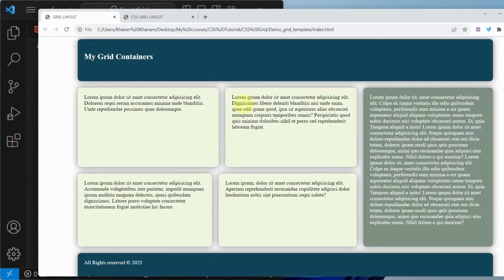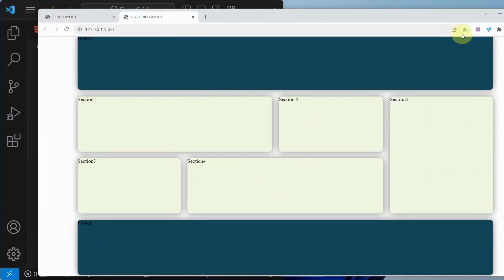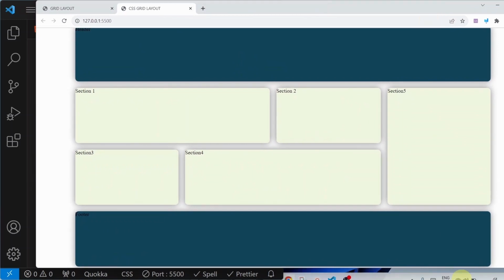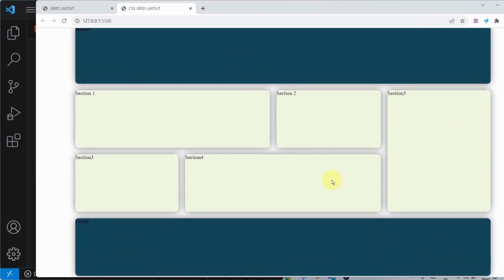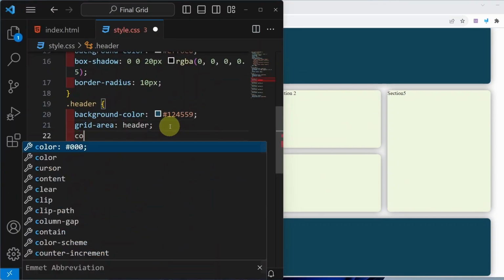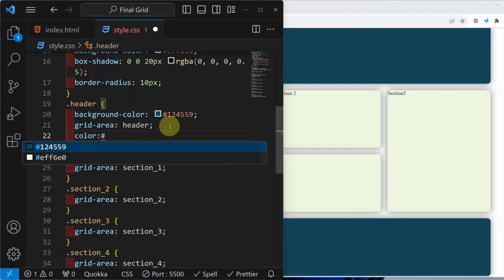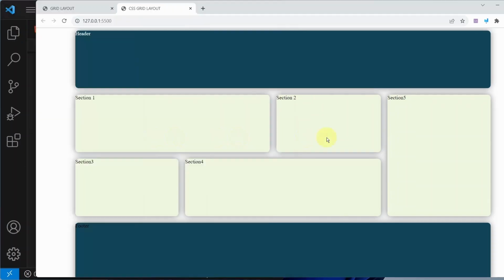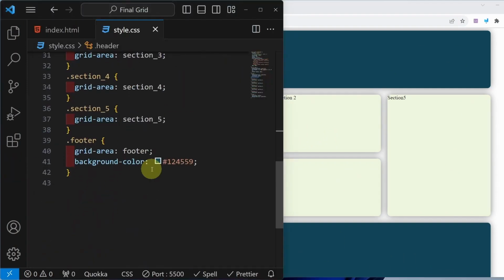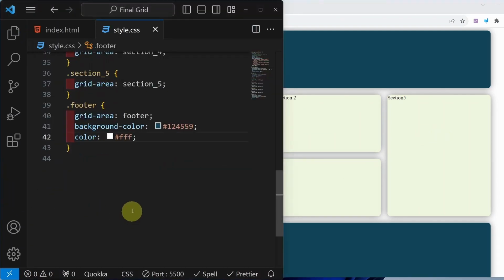For this also, if you want to give this color, you can give. Okay, as of now, this is only for practicing purpose. So whatever colors you want, you can easily give and you can build this layout. For this one, let me just change the color. I will just write here white. And for footer also, I will change the color so that it will be visible. And for footer, save. Now that is visible.